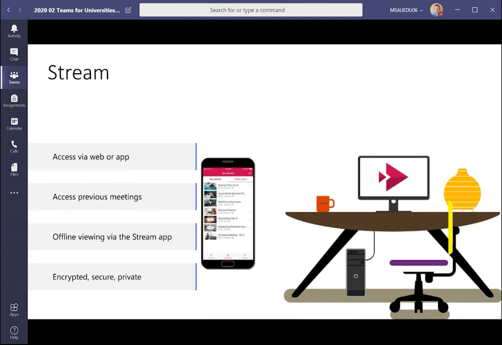So if you've recorded a meeting, but you don't want to share it with all your students, you might want to edit it first, or it's not the sort of thing you want to give access to, you can just hide access. But what you can also do is add any videos into your Stream feed for your course or your channel or your group of students that you're working with.